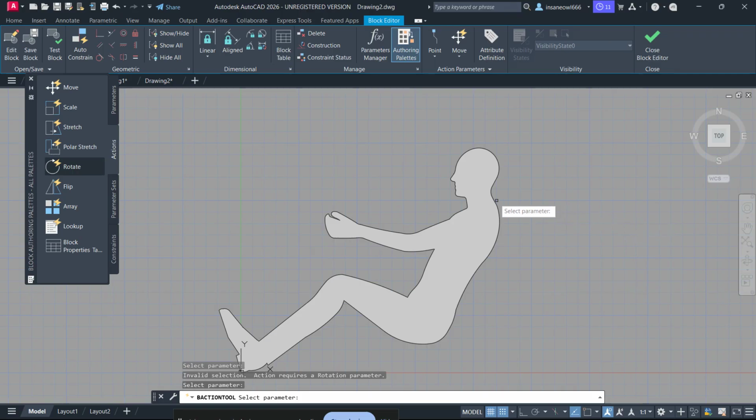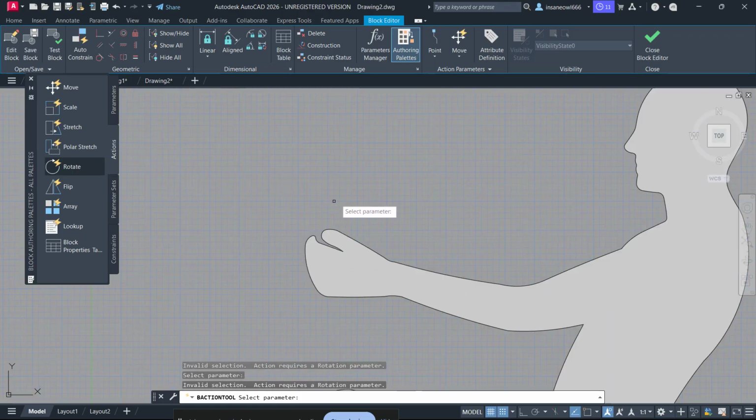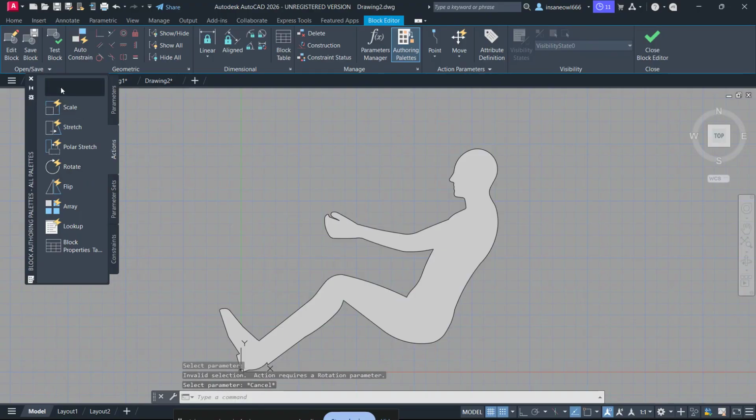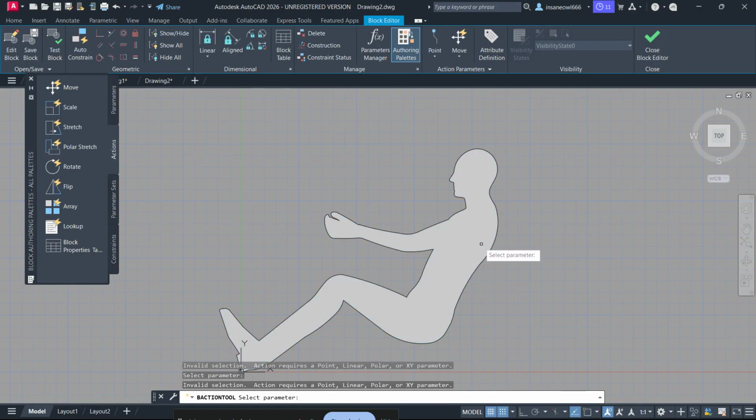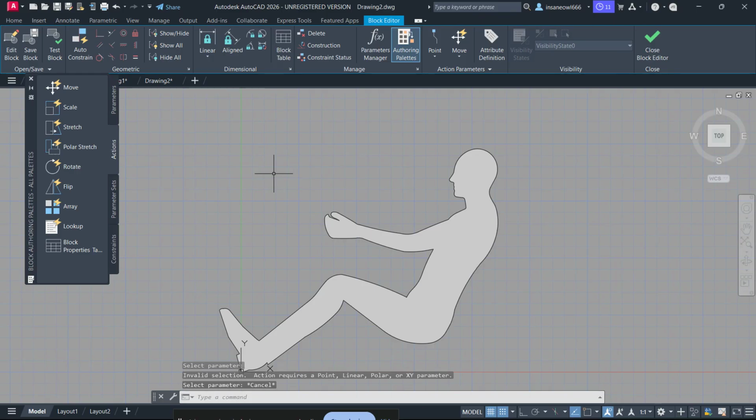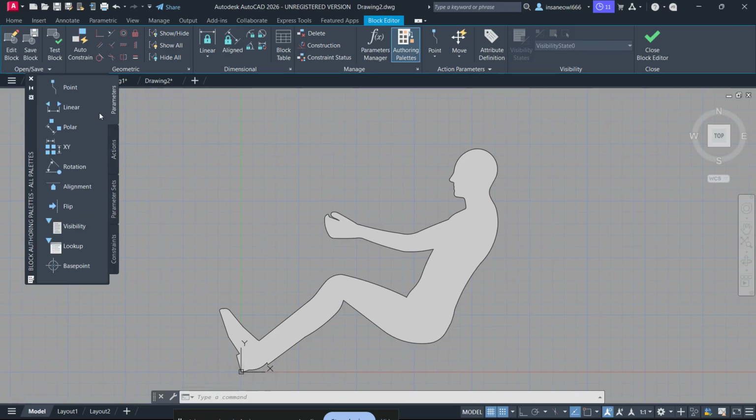If you need to verify anything while editing, zoom in and inspect the block carefully. This is especially useful if your block includes small elements or precise geometry. The block editor gives you a focused environment, so you can make clean, accurate changes without getting distracted by the rest of the drawing. This is one of the biggest advantages of editing blocks instead of changing each object one at a time. When you're happy with the edits, go up to the ribbon and click Close Block Editor.